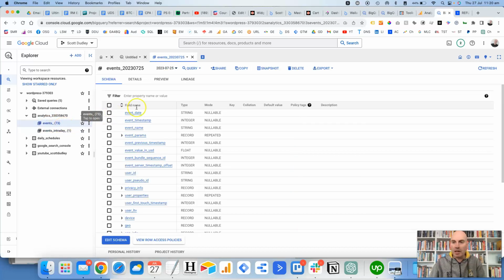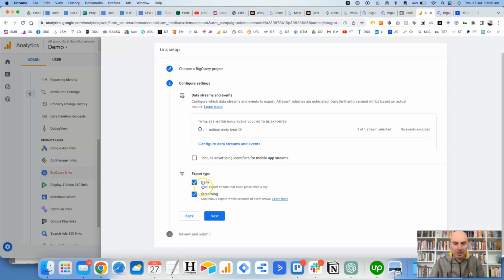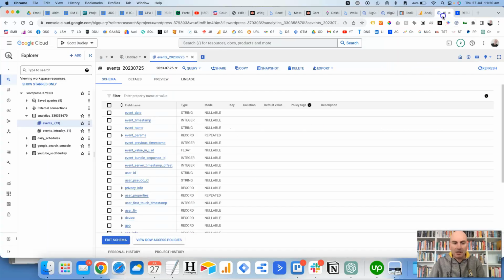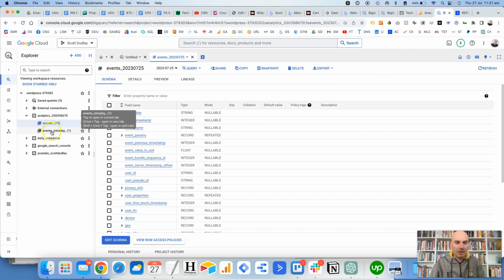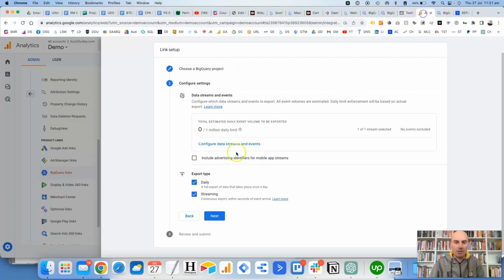So the reason why you want to have both of these checked, I did it once where it was just the daily and not the streaming, and I found in here that it didn't have the intraday table as well. It just had the events, and what was happening for some reason was it was missing some of the days, so it was a bit weird. So then once I came back here and I made sure that both of these were checked, then it was correctly adding the information to the intraday and then transferring it to the events, which is the way that it should be. So long story short, you want to have both of these checked.